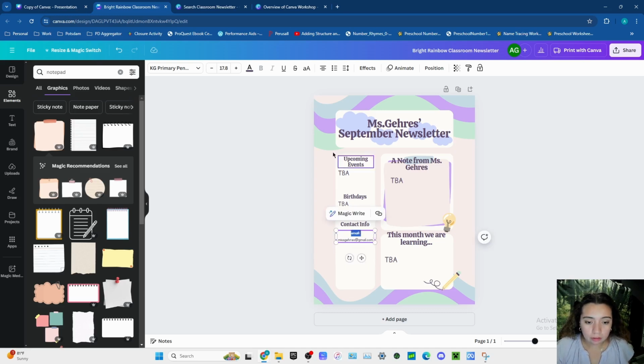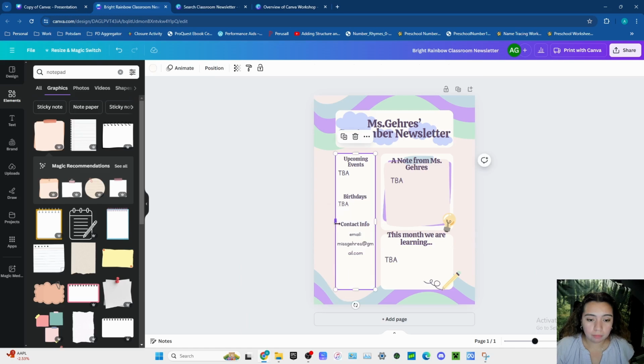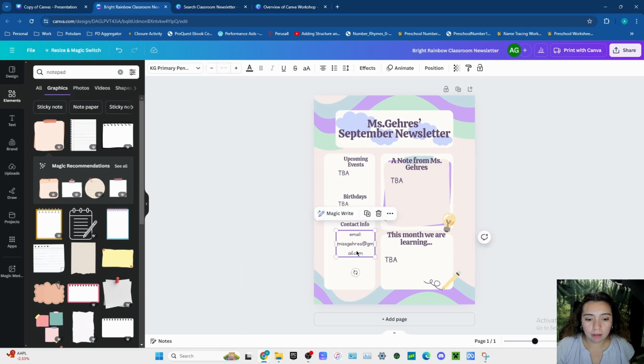And I'm gonna make it a little bigger because it's kind of small. But as you can see, I have a long email. So what I'm going to do is I'm going to make this border wider, so then I can make my email fit. So I'm going to extend the text also. I'm going to make the font a little smaller. Okay, there we go. Now it all fits.